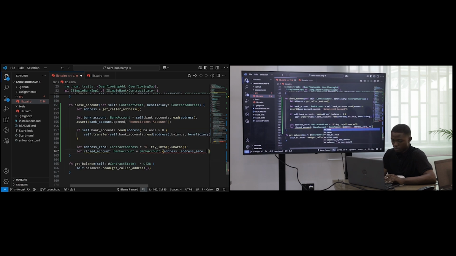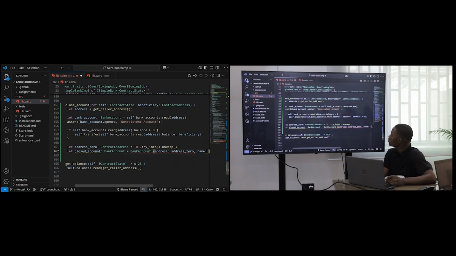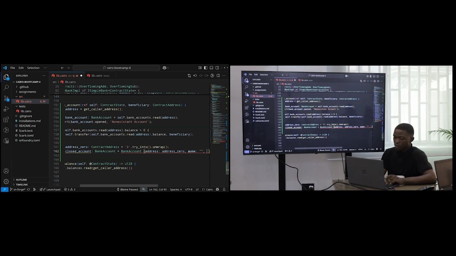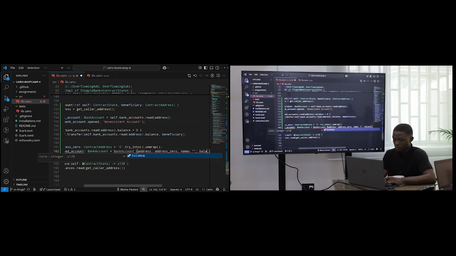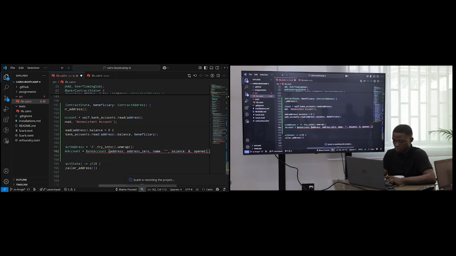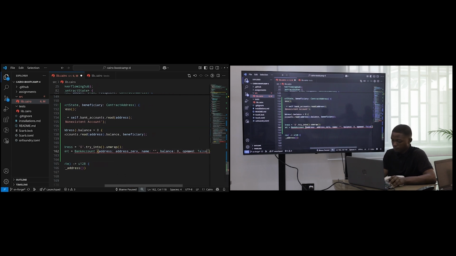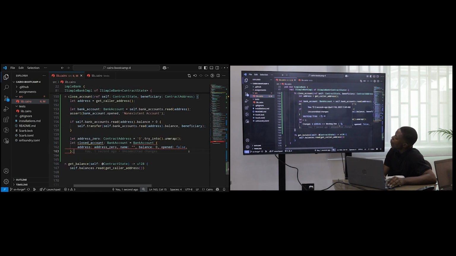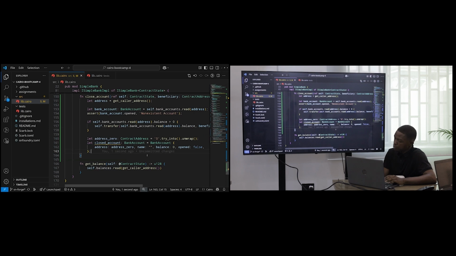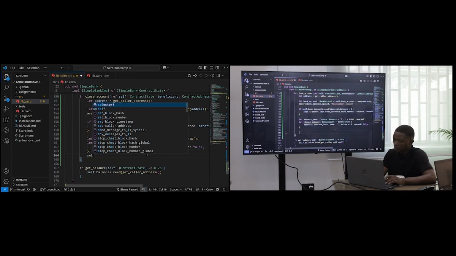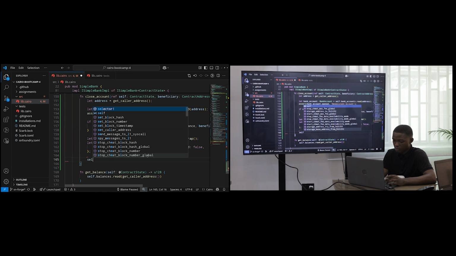Their name will just point to an empty byte array. Their balance will point to 0. Opened would be false. So we now update state to point to this closed account.